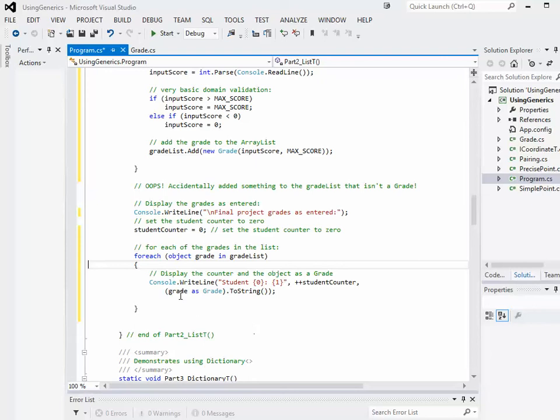Followed by the actual grade. So of course I have to either typecast or use the as operator on the actual object because it's not a grade yet, right? So I'm unboxing it. Well, not really unboxing it. I mean, it's an object to an object, but at any rate, I'm converting it back into an actual grade from an object. I might have got away with not doing that, to be frank, because polymorphism would take care of it. But I wanted to be explicit about it, at least for the demonstration.